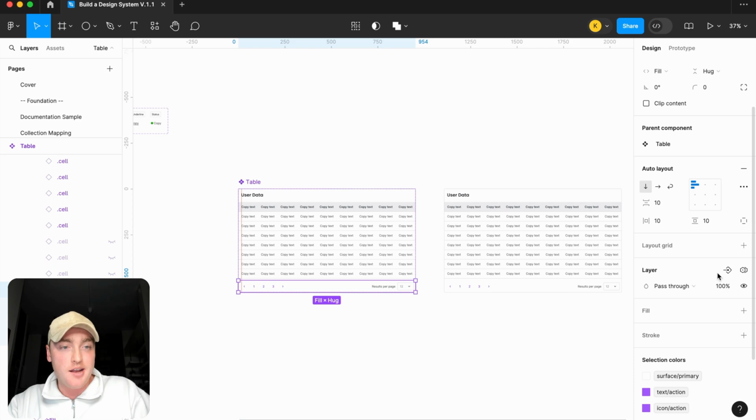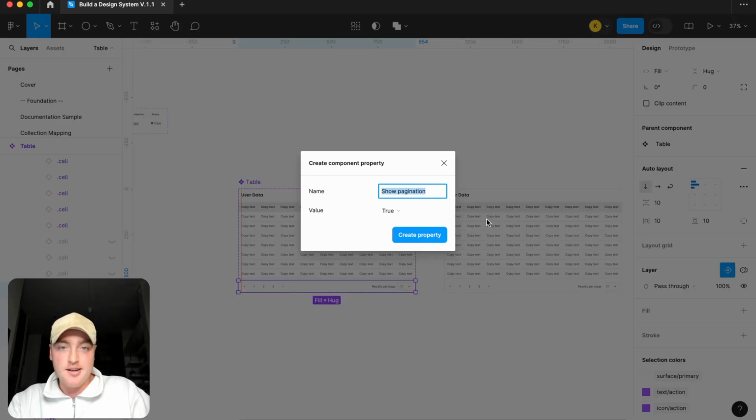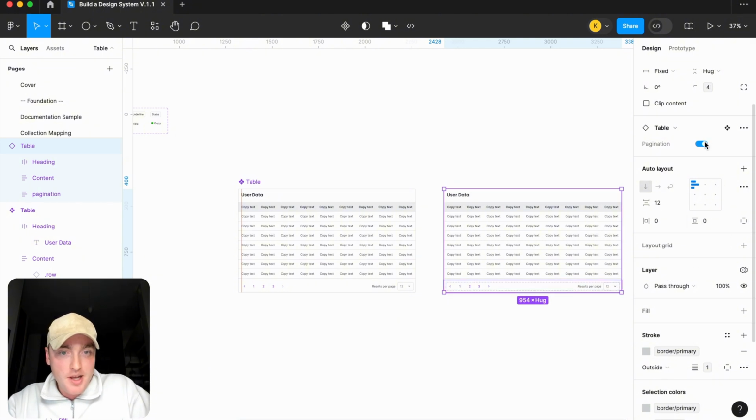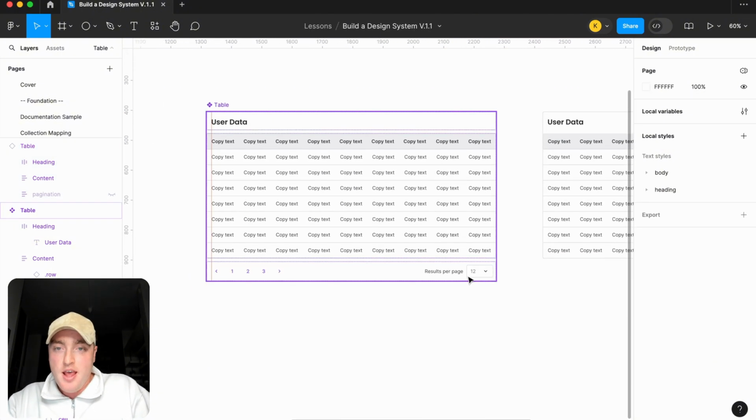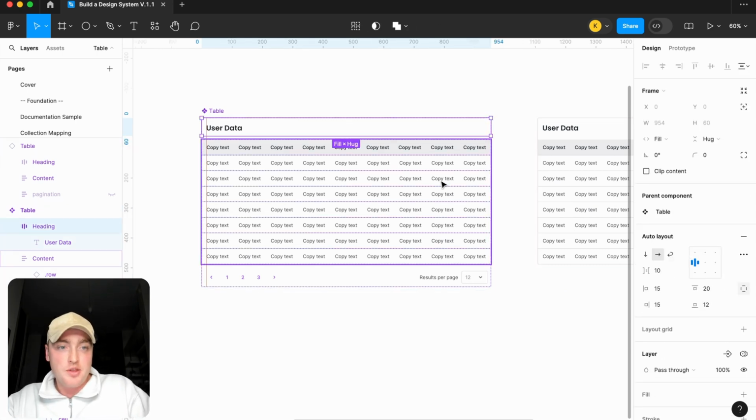So maybe we want to hide this pagination. So we're going to add in a layer that we're going to call our pagination. When we do that, and then we hide that pagination, we can see that everything is still nice and snug.